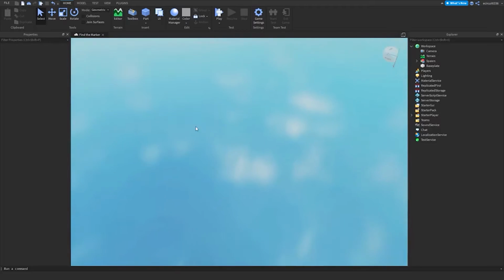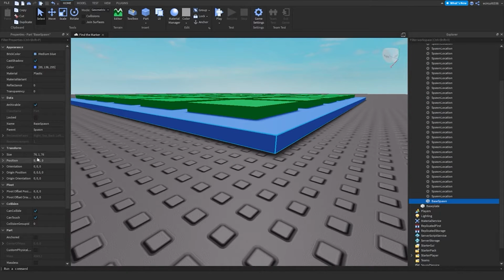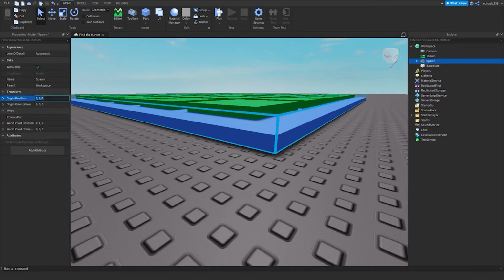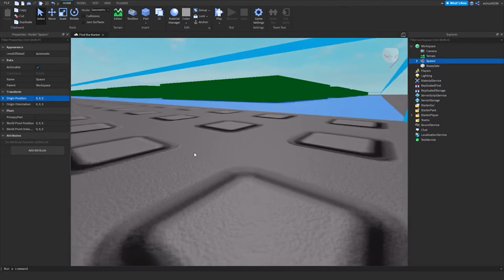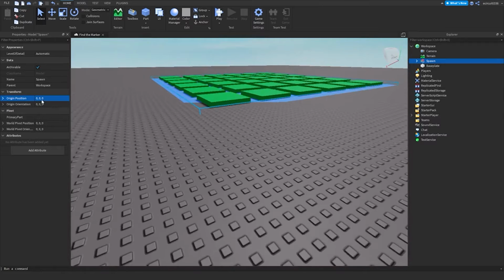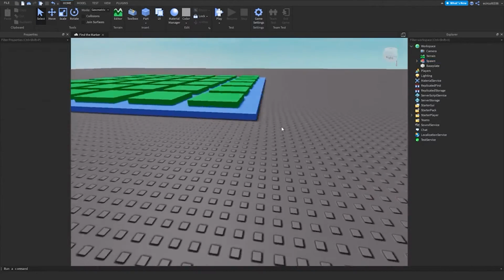Now the reason I set it to 1 is because the thickness of the base spawn is 1. So if we set this to 0 here on the origin position, it will be in the ground because it's 1 thick, which is the same as the base plate. So let's then add 1 to our origin position, and it will position it 1 stud above the base plate, which is what we want.